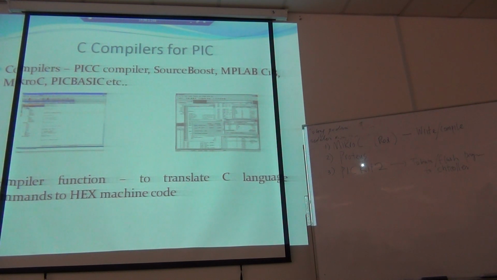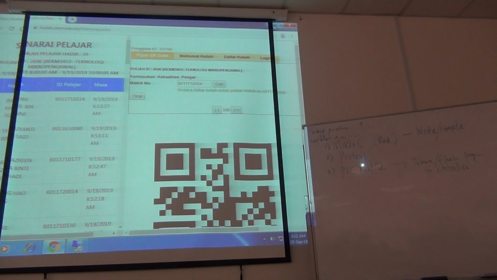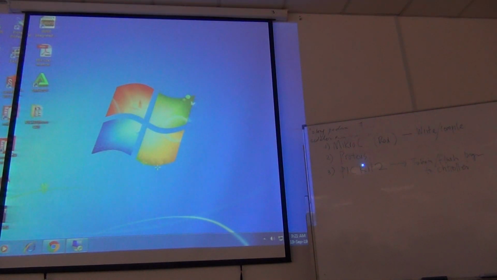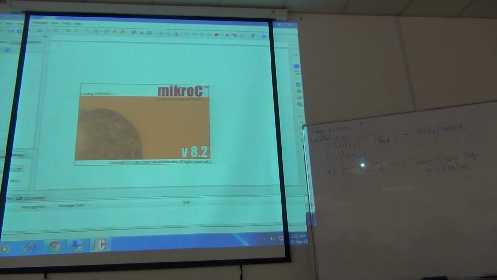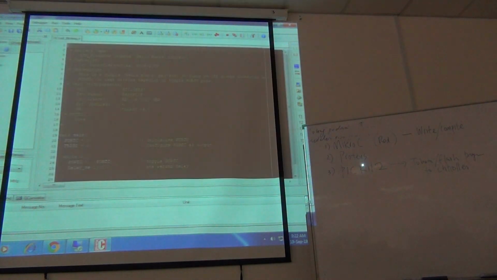Let's try Micro C first. In Micro C, we were using it yesterday. There are two Micro C over there. Look for this icon, Micro C, the one with the more white color over here. Turn on that Micro C software. Version 8.2.